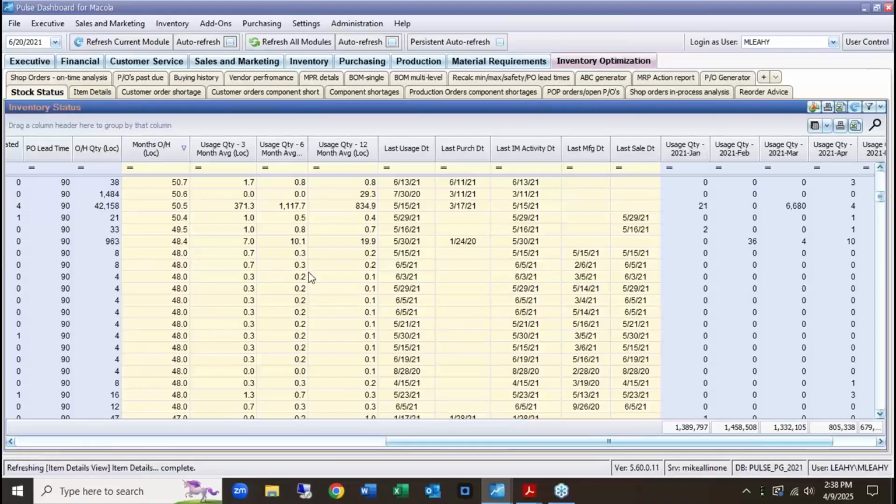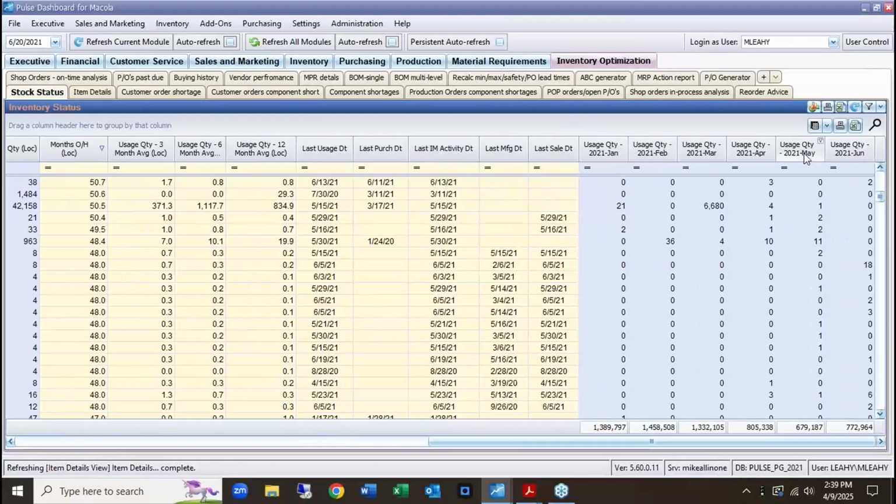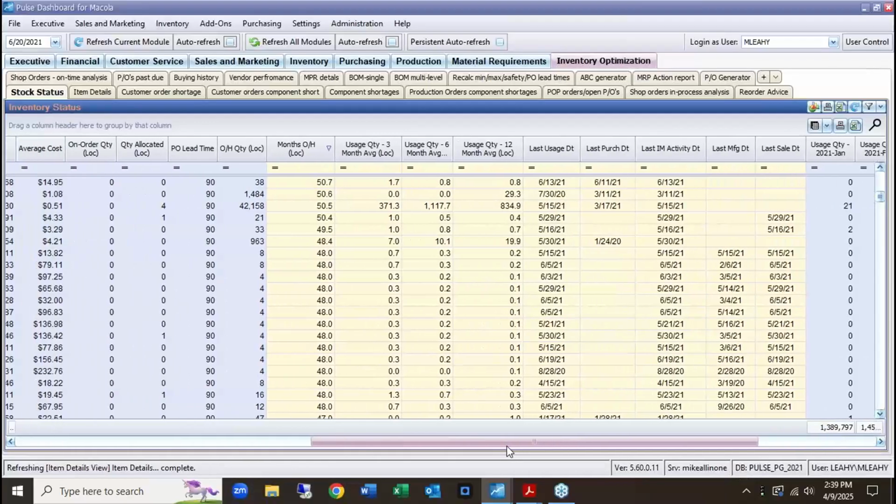And the weaknesses are areas where we have extended the item master. In other words, we've added months of inventory on hand. We've added 3, 6, and 12 month usage trending. We've added date of last usage, date of last purchase, date of last activity, date of last manufacturing, date of last sale. And we've also added month by month usage quantities, month by month on hand quantities. So I'll give you an example.